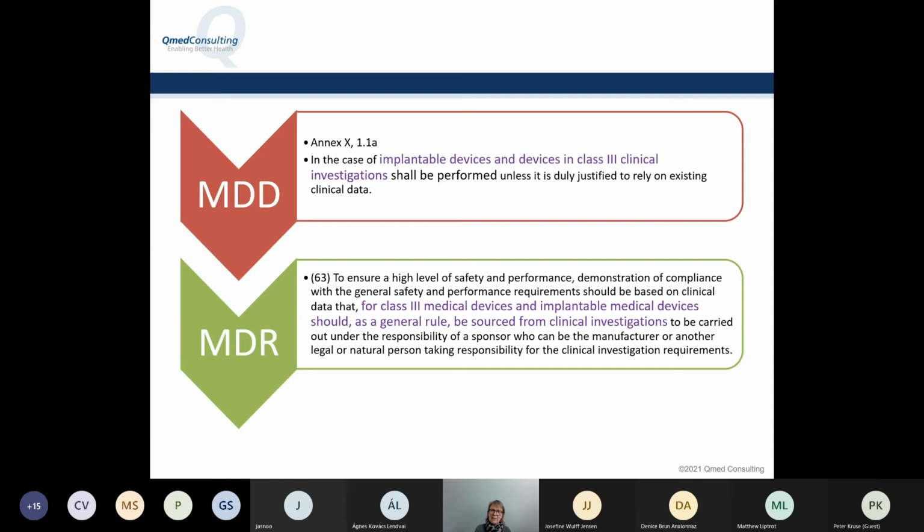So the regulation is much more helpful in guiding us in the way to conduct clinical studies. It says specifically that in the case of implantable devices and devices in Class 3, clinical investigation shall be performed unless it is duly justified to rely on existing clinical data. We're now looking into the text in the MDR. It says Class 3 medical devices and implantable medical devices should, as a general rule, be sourced from clinical investigation. There is not that much change here from the MDD to the MDR.